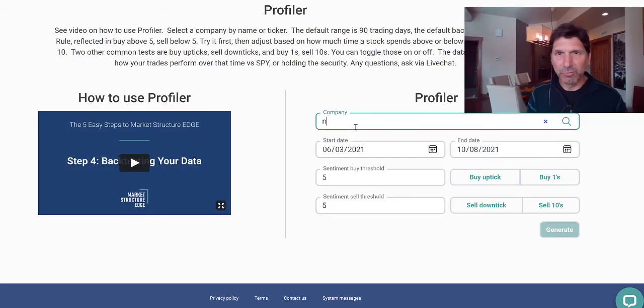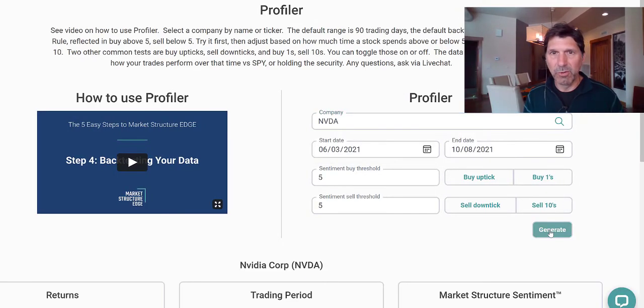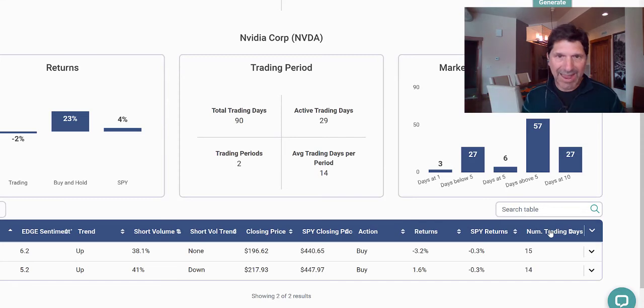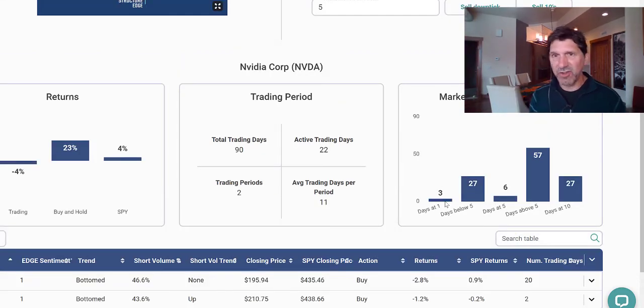So if we go over to Profiler, that's how we back test. Since we used NVIDIA, let's just do that. So if we back test NVIDIA, now when you look at the data, it's very easy to see. 5.5 is a 23% return over 90 trading days. That's the default, but we only traded it 29 days. That 5.5 doesn't work here in this particular period for NVIDIA, but we'll know right away why. The point is you can see this very easily now.